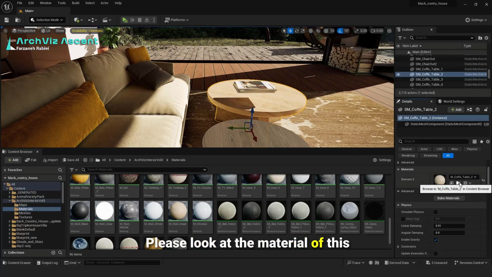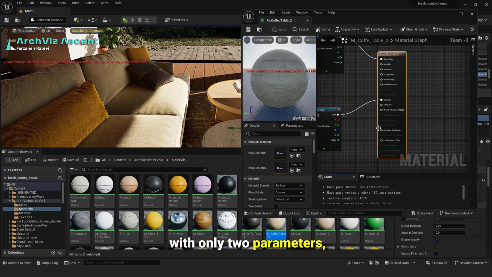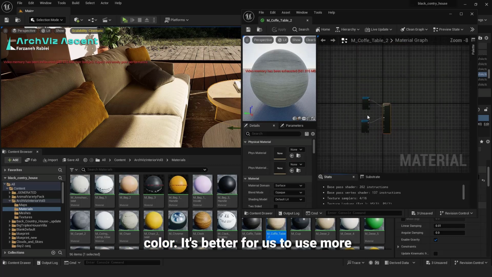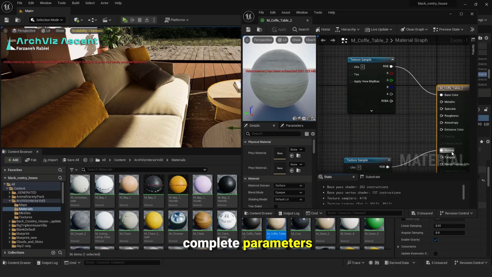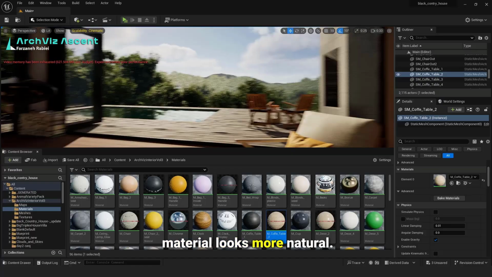Please look at the material of this table. I'll double-click on it. It's made with only 2 parameters, normal and base color. It's better for us to use more complete parameters for creating materials, like the ones we've created, so the material looks more natural.